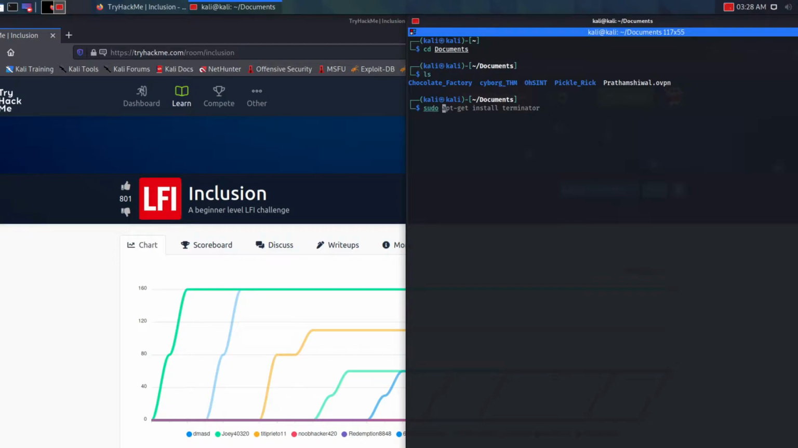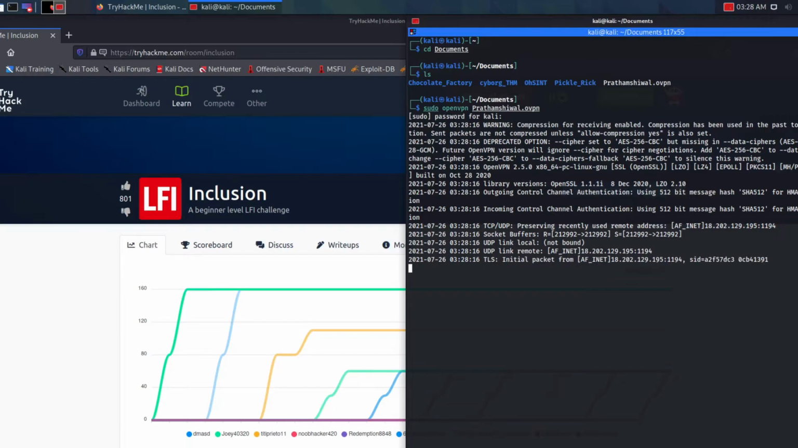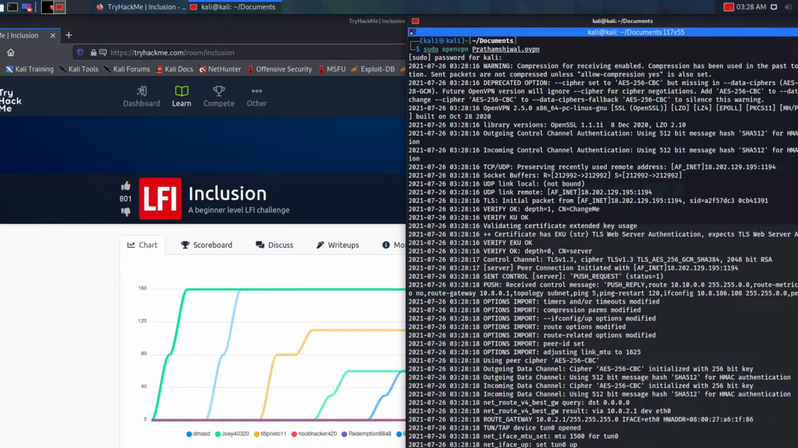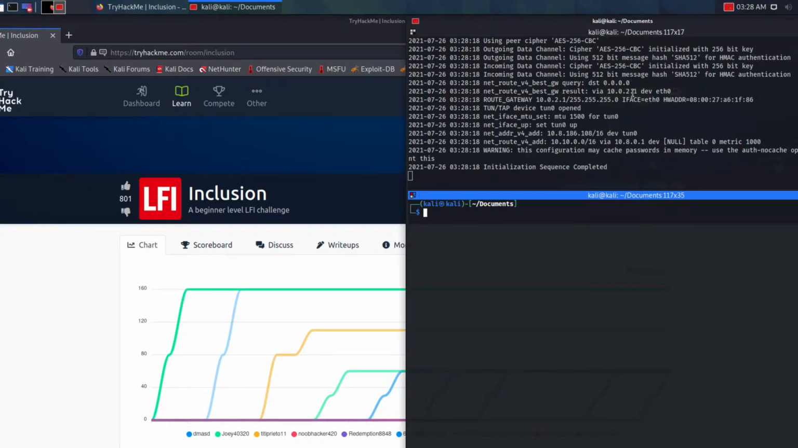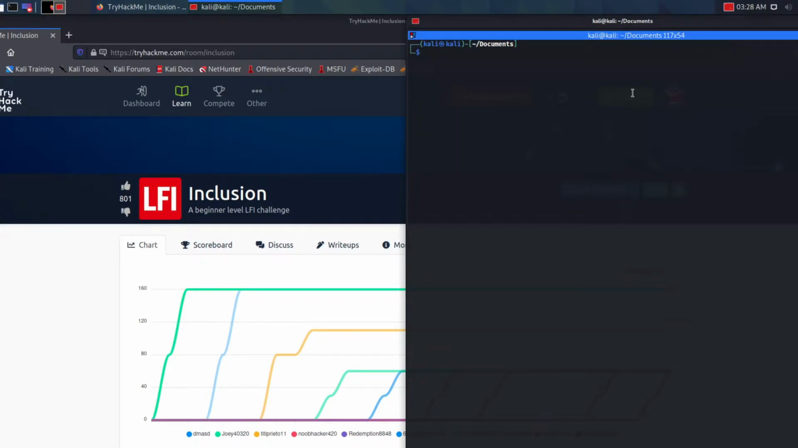I'll just use sudo, and what is the command for it? OpenVPN, right? Yeah, this is the command. It will ask for the password. I'll give the password, and we're good here. Okay, so the initialization sequence is completed. That means we are connected with the TryHackMe network.